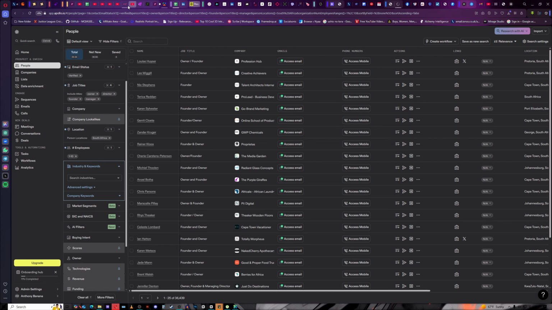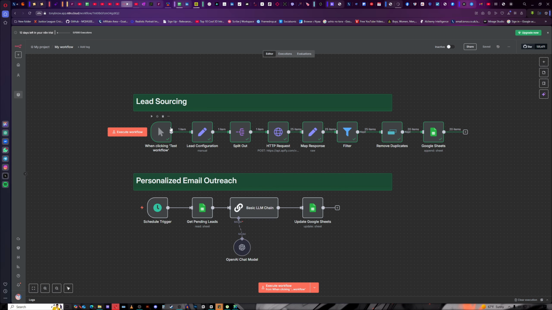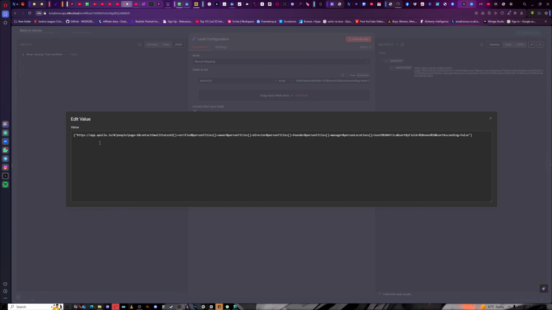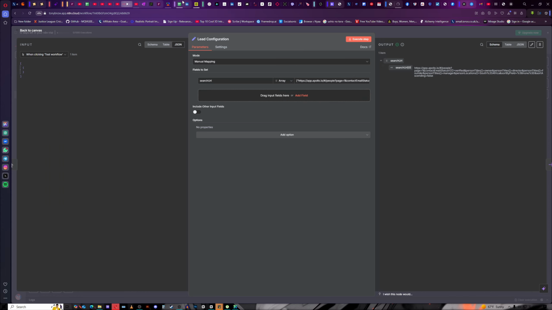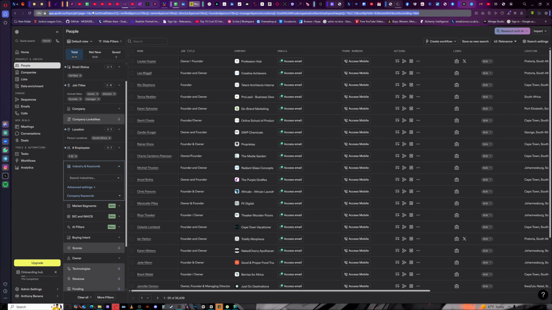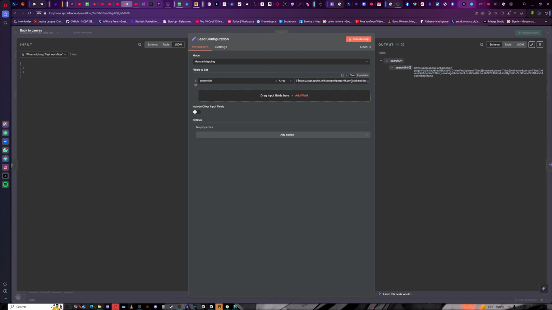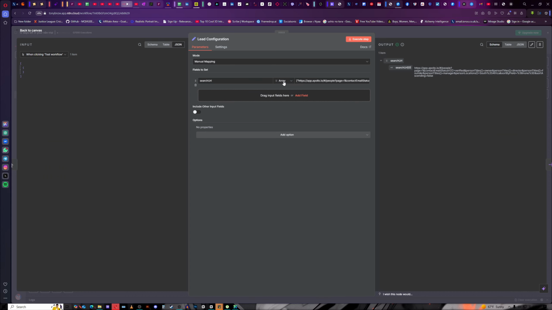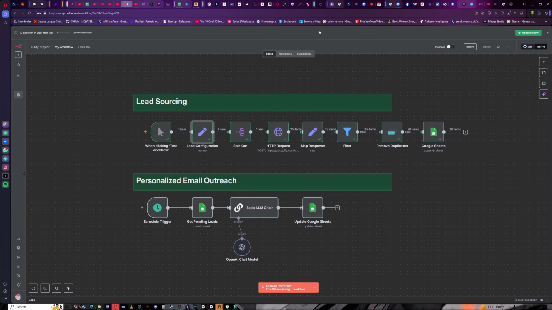So when you come back here to n8n, what we want to do is to paste the link from Apollo here. When you click here, you expand it, you'll be able to paste the URL right here. So let me show you. You take this URL up here, you copy it, and then you come and paste it within the n8n lead configuration. So this is where n8n will extract its data from, right?